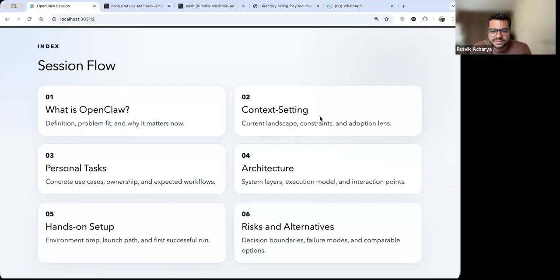How is it that it can help for certain personal tasks? What is the architecture? What is the hands-on setup that we have? How do we do that? So I will showcase step by step some commands that you can also run. If not, you will have a recording. You can look at it later, and we will be sharing some documents on how you can get started yourself.